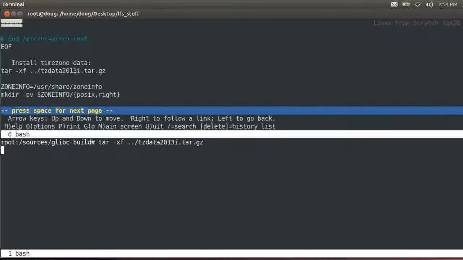And then we need to say ZONEINFO equals /usr/share/zoneinfo. Is that right? Looks right. mkdir -pv $ZONEINFO/posix, right. $ZONEINFO/posixrules, right. Okay.